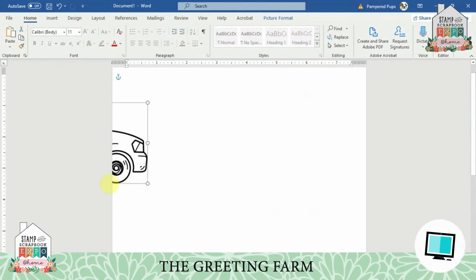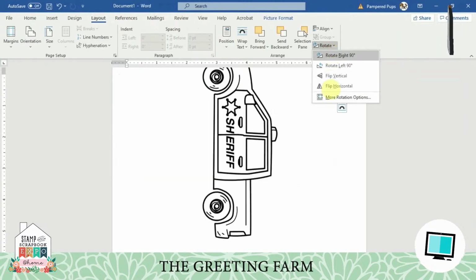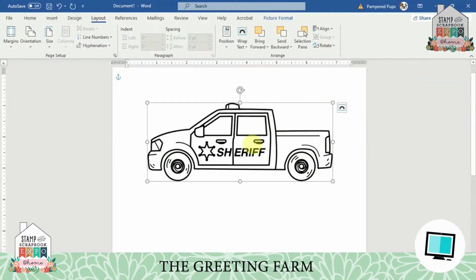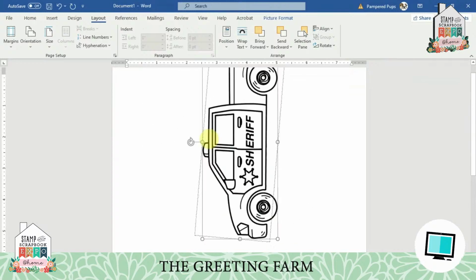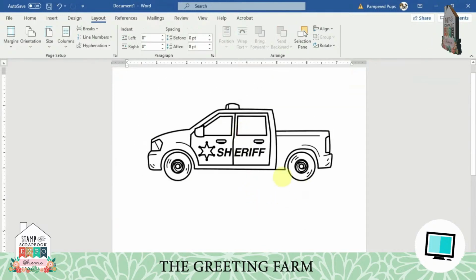And if you want to flip it, just click on the corner and drag to the opposite corner. You can also go to the rotate icon and select Flip Horizontally. And then to rotate, there is a rotate icon on top of the digi stamp. Just click and move your mouse.